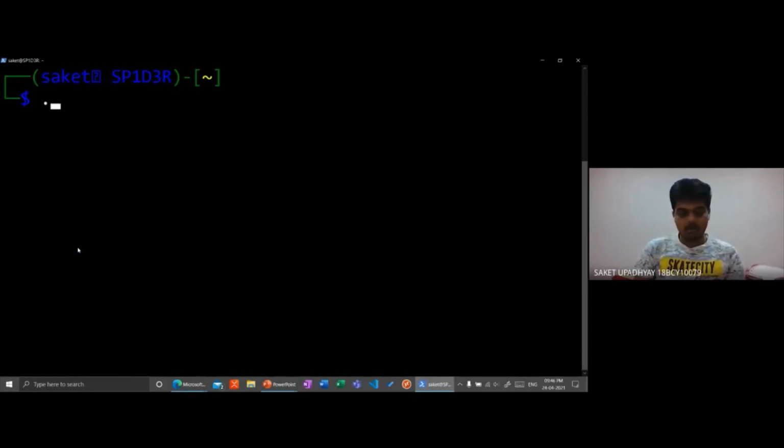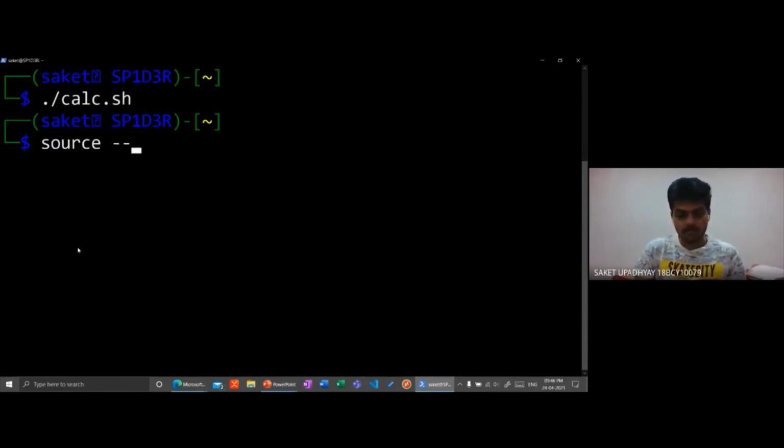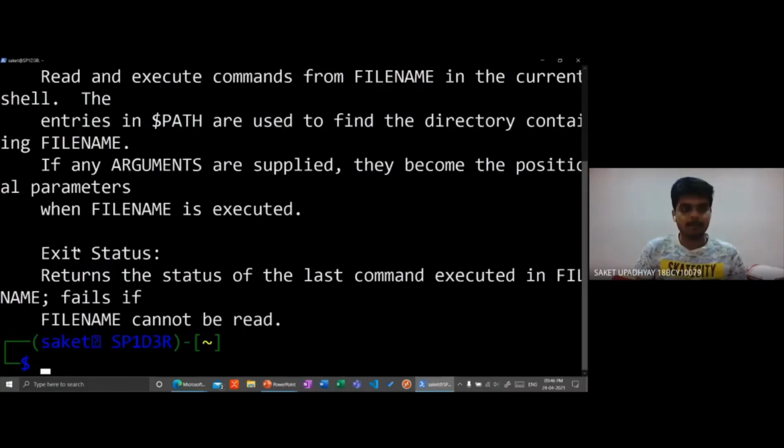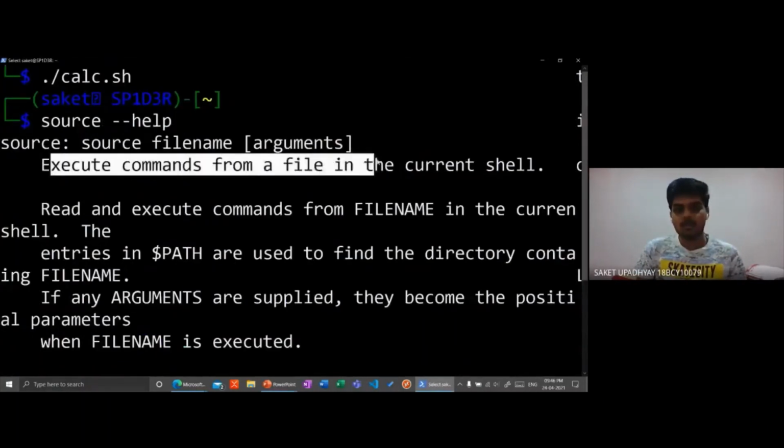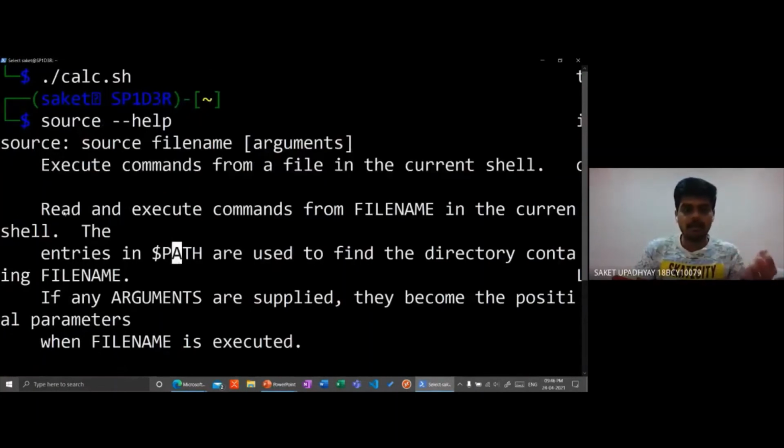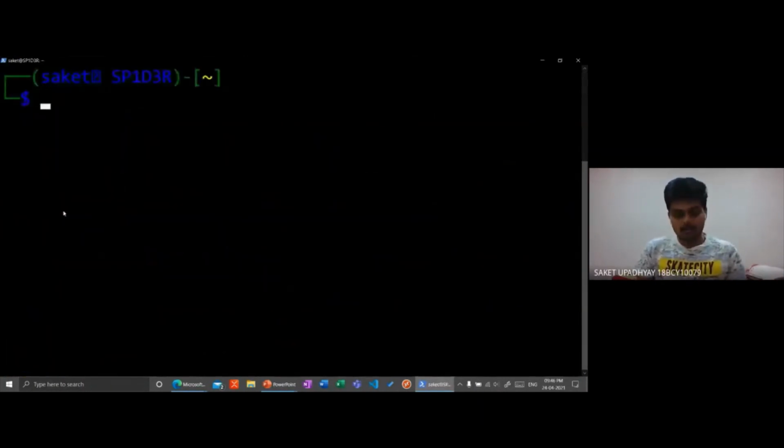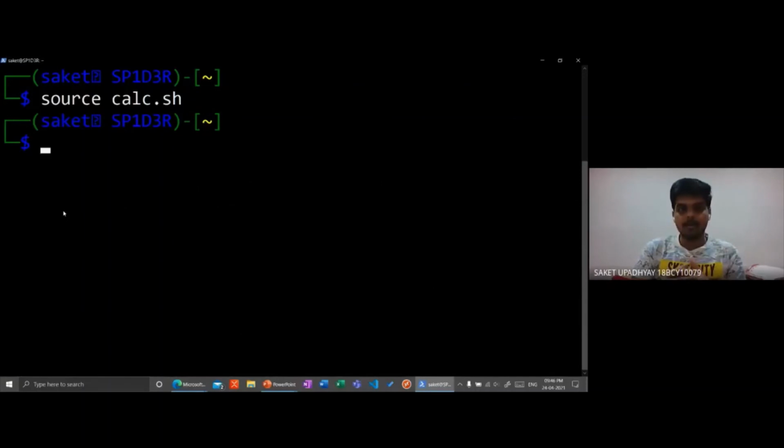and if I run this, nothing will happen because we just declared some functions, but we never actually executed the functions. So here comes source. Okay, so let's try this. All right. So source executes commands from a file in the current shell. So that means if I do source calc.sh, it will execute calc.sh, and its functions that are defined will be stored in the shell itself.